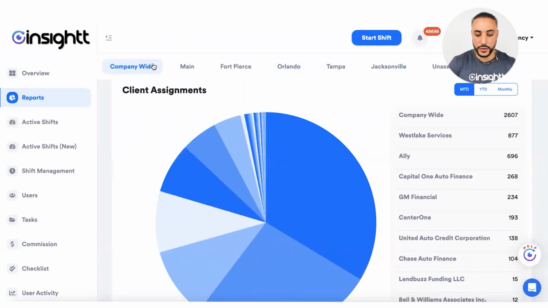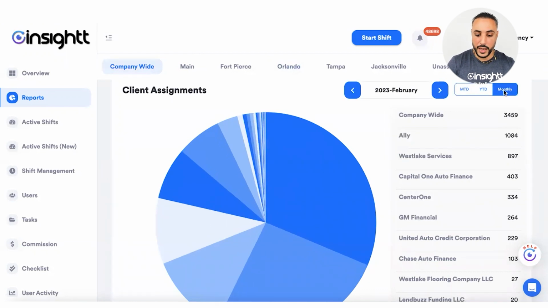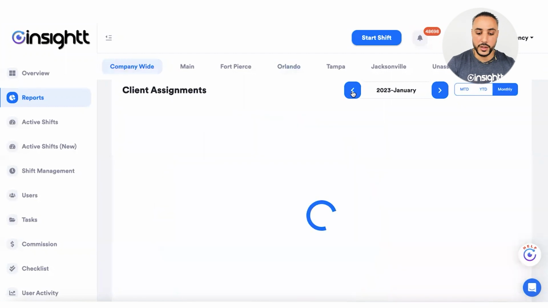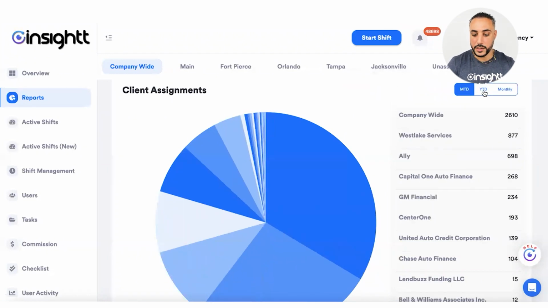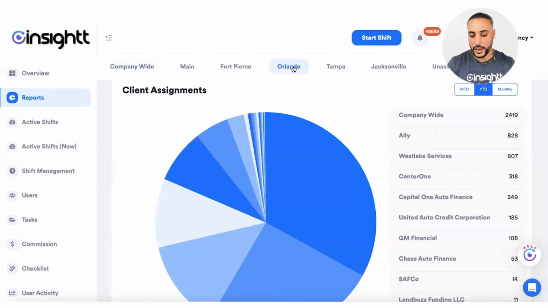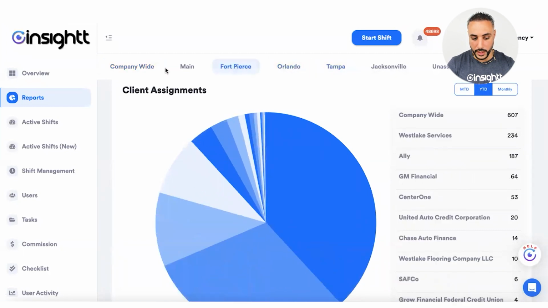Now, the very cool thing about this too is that you're able to toggle this between month to date, year to date, or a custom month. So anytime you see monthly here, you click on that and you can go ahead or default to the previous month, which was February. But then you can go ahead and start looking in previous months before that if you want data for that time period. And again, month to date, year to date, all with the click of a button, and you can break that down by every single one of your locations.